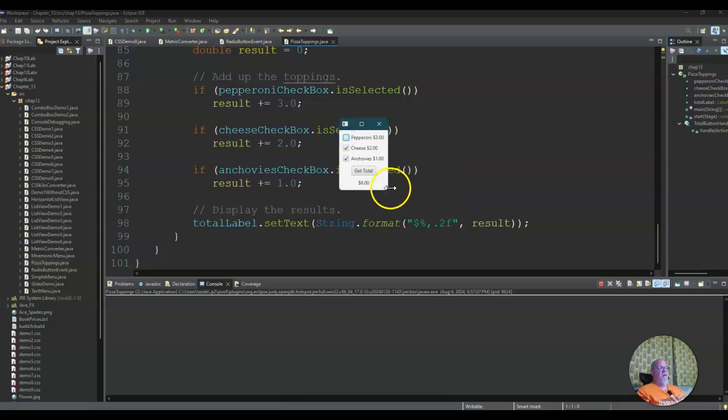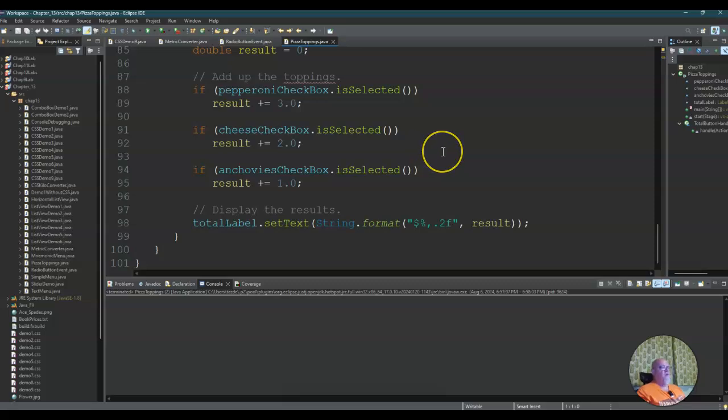I can uncheck the pepperoni and get a cheese pizza with anchovies for $3. And when I click the X, the run of the program stops, and everything's good. So any questions on checkboxes?